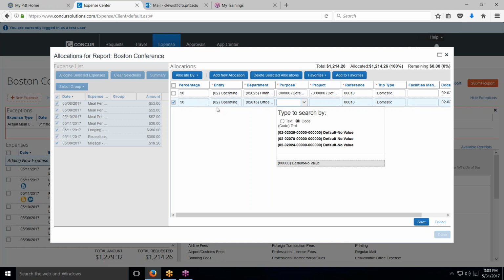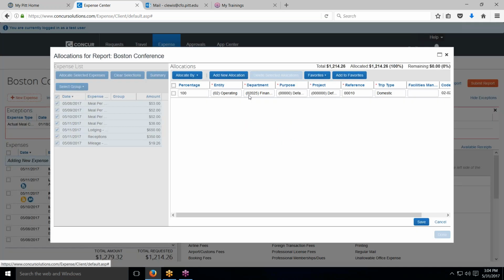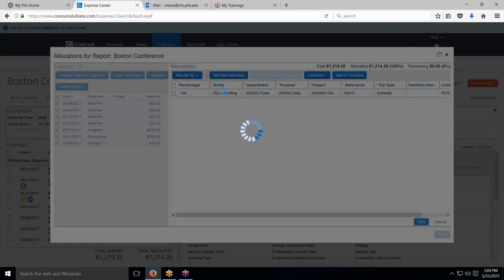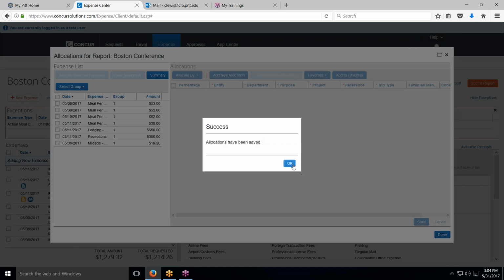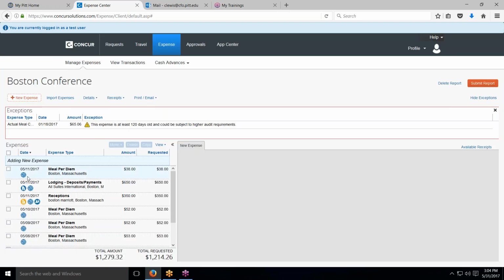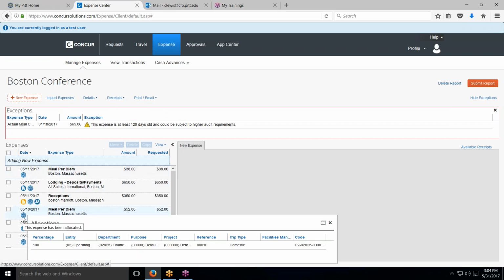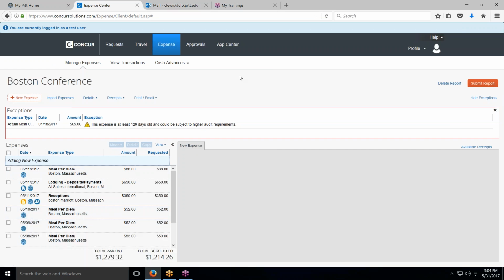If you want to remove an allocation, just select it and delete it. And now 100% is back on my default account. Once I use this allocation feature, I will see an allocate icon next to my expense types, and if I hover over it, it will show me the account that that expense is charged to. When I'm ready to submit my report, I would just click on Submit.